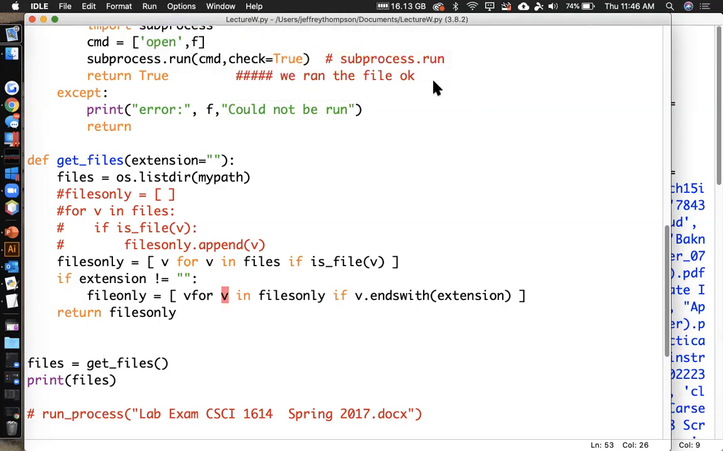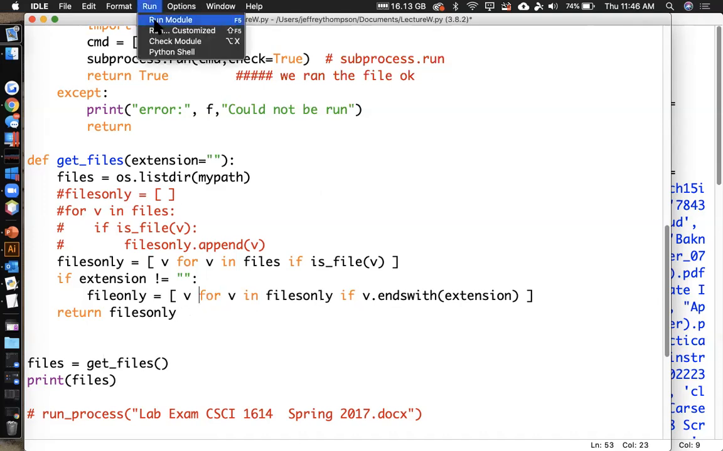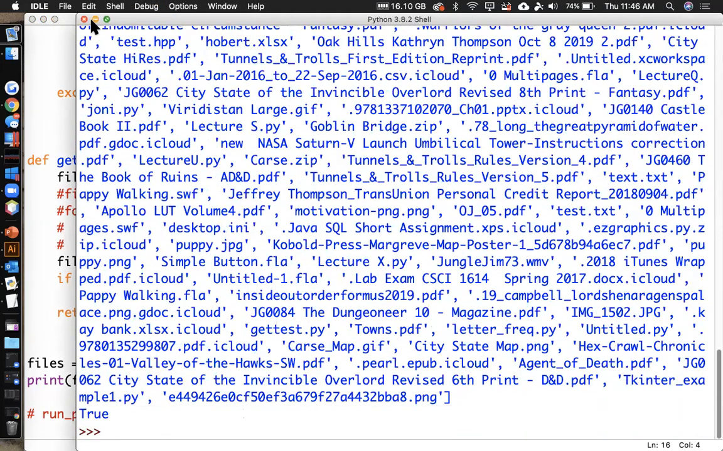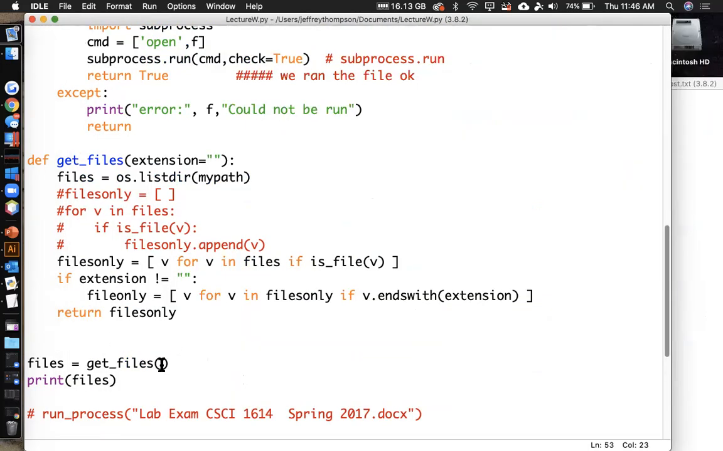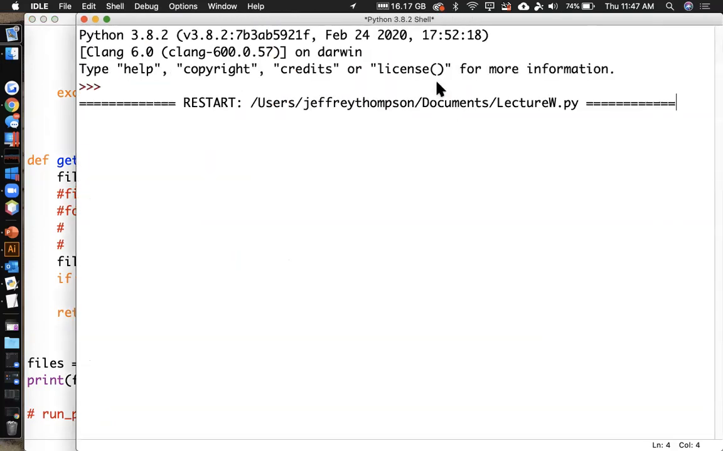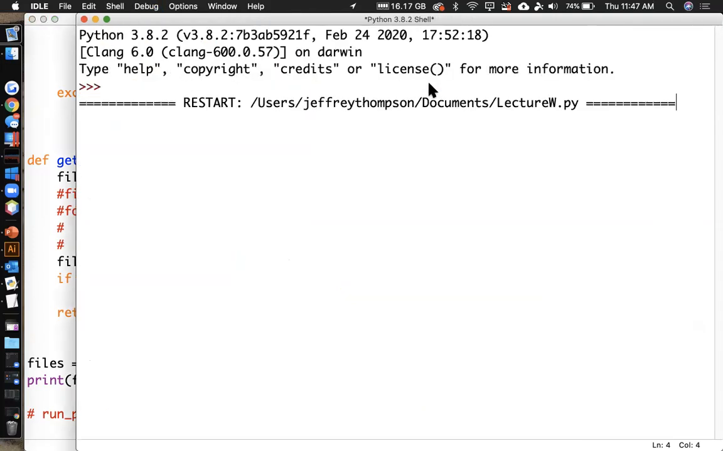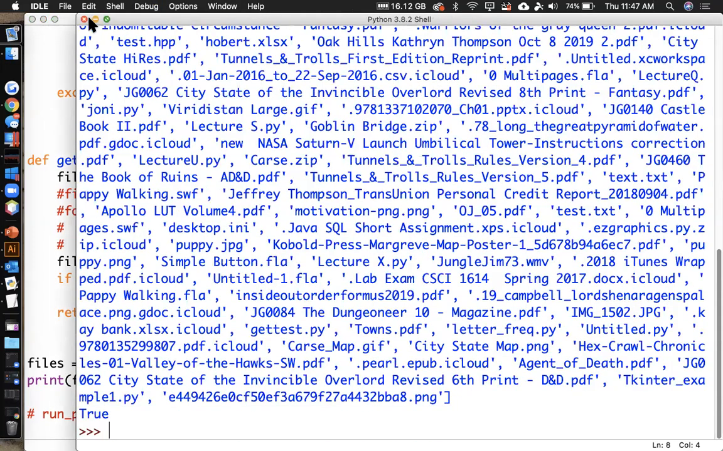You're going to make me cry. Ah, space. There we go. All right. Too large, right? But let's try passing in an extension. See if this works. I only want PDF files. How about docx files? Still too many, but anyways.